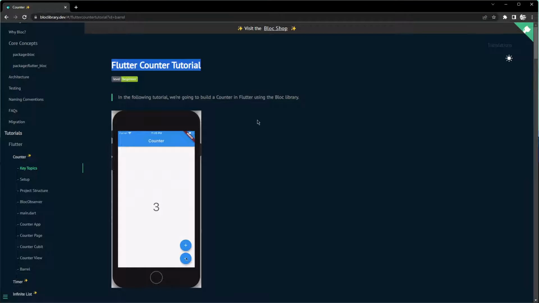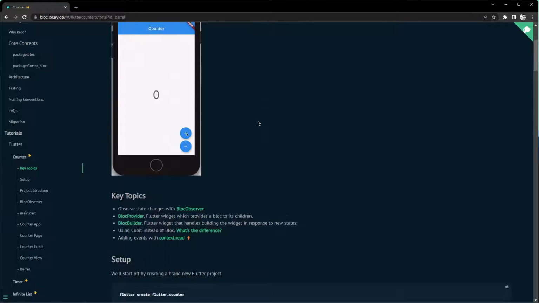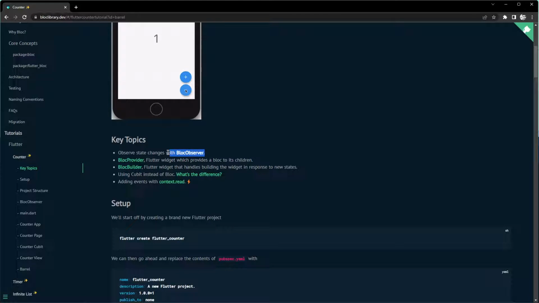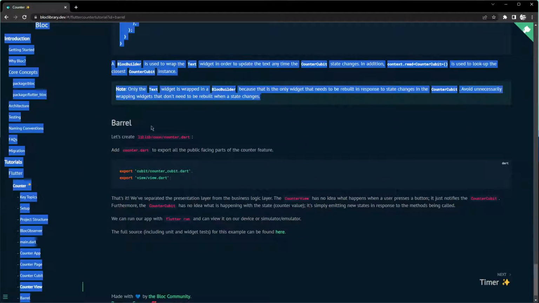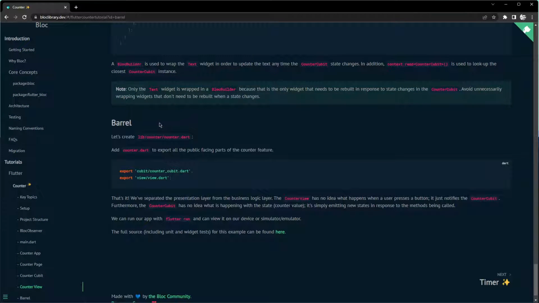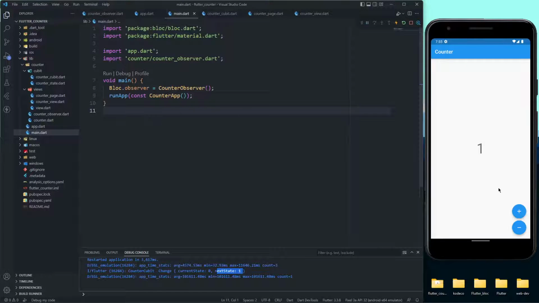Now the key concepts that we are going to be learning for this tutorial are BlocObserver, BlocProvider, and BlocBuilder. And one more item is the use of barrel files. So with that, let's go back.